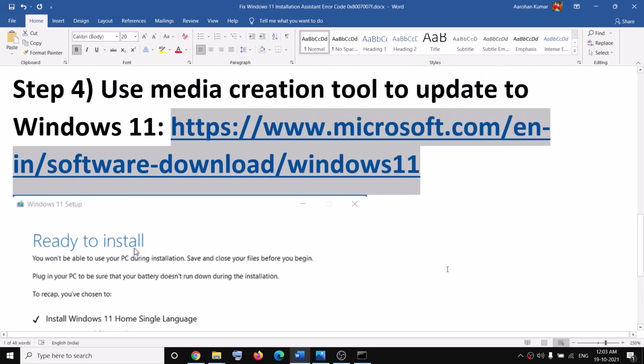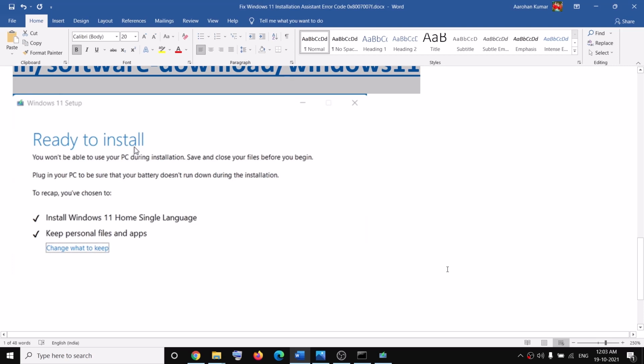And after the installation, you can log into your computer and your Windows should be up to date. You should have Windows 11 installed on your computer along with the latest update, and you should not receive this error message anymore. So that'll be all.